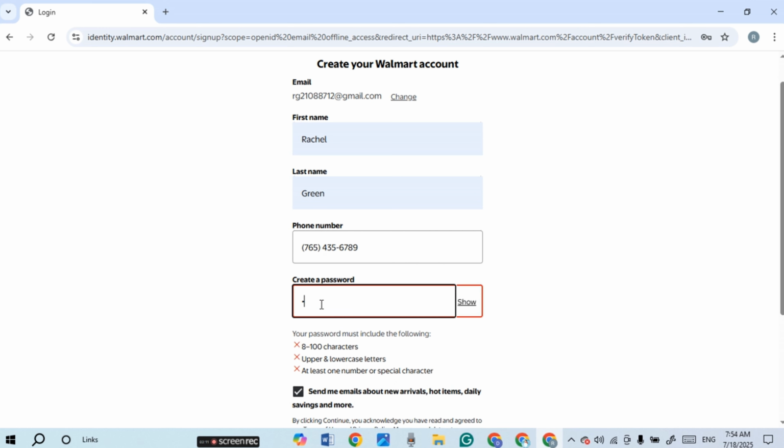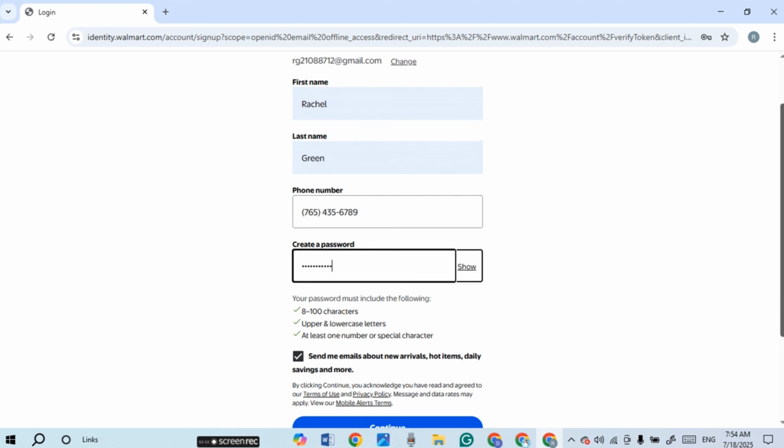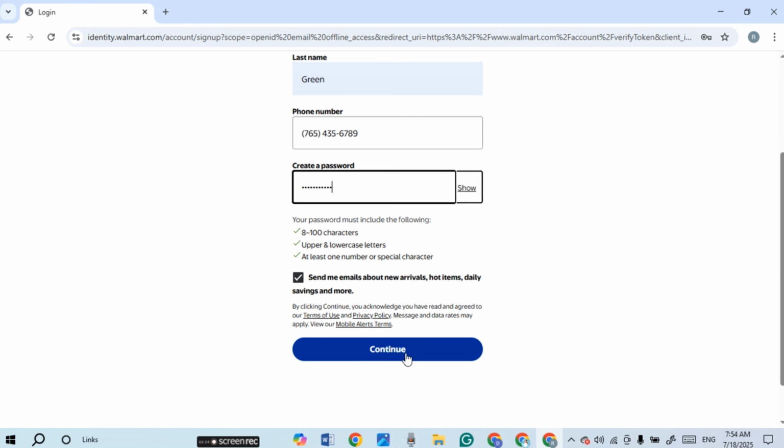Your password must include 8 to 100 characters, upper and lowercase letters, at least one number or special character. So simply create the password accordingly. Now after you do that, what you have to do is scroll down. Now click on the continue option that you can see on the screen.